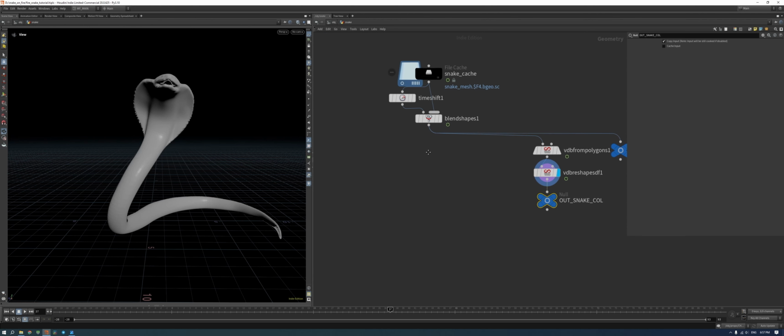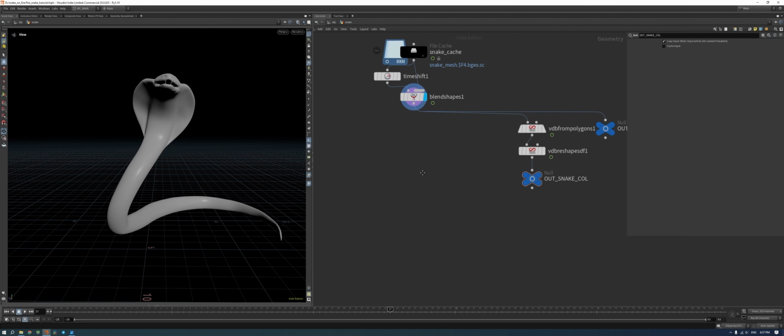Okay, and now we can focus on our source. First up, let's create a rest attribute, because if you're talking about pyro sims, you're talking about noise, and if we want our noise to stick to the snake, we want a rest attribute. Otherwise our snake will just swim through the noise.